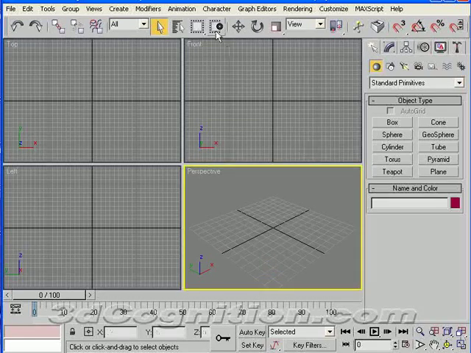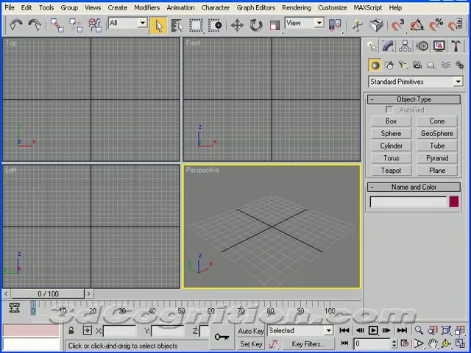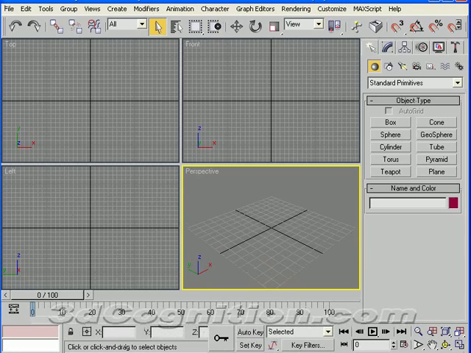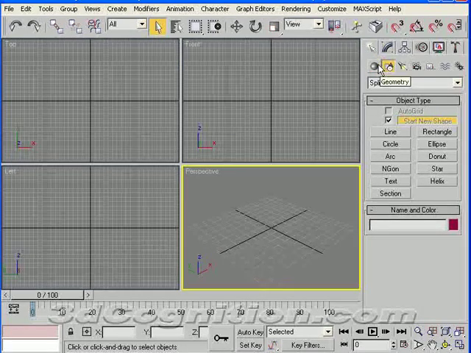Going to do a quick, very basic tutorial on how to model a table. So, I'm in my create panel, or my creation panel, and I'm going to go to... Notice that I'm in geometry.